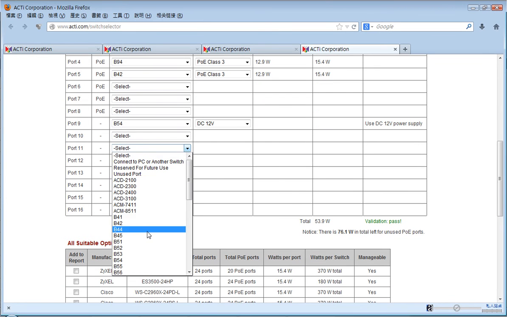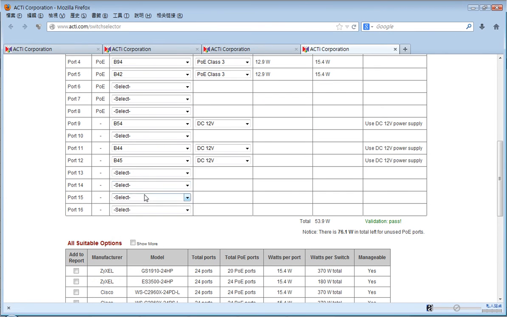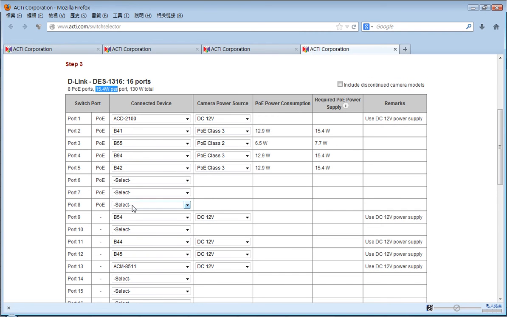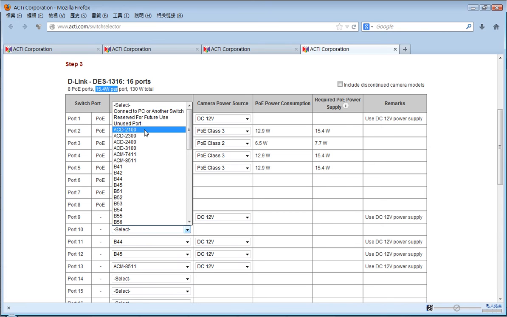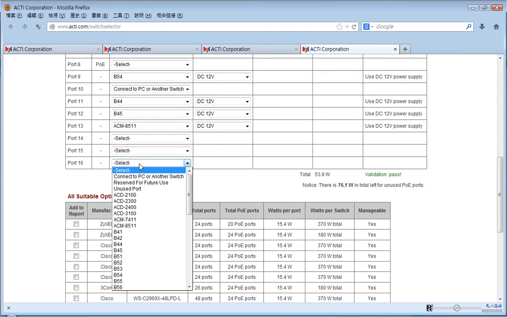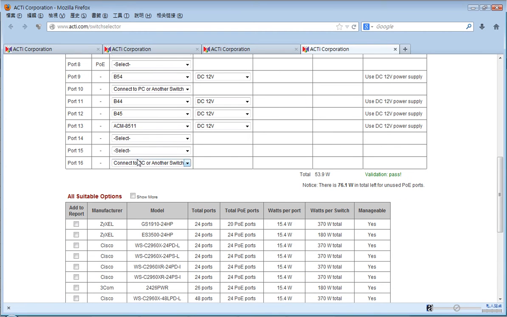I can just keep adding all the ports like this, fill up everything. If I have a port reserved for other purposes, this port will be used to connect to a PC, such as an NVR PC or another switch. Let's say this one will also be connecting to another switch, because my site may consist of several camera groups and several switches that are connected all together.